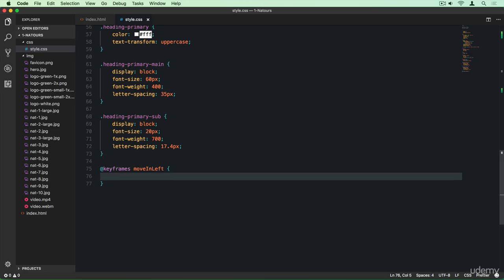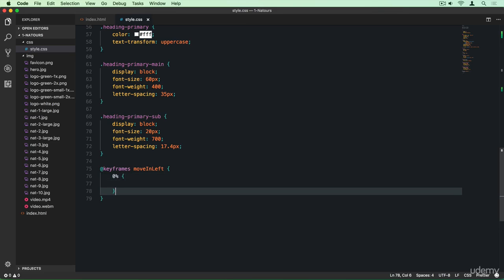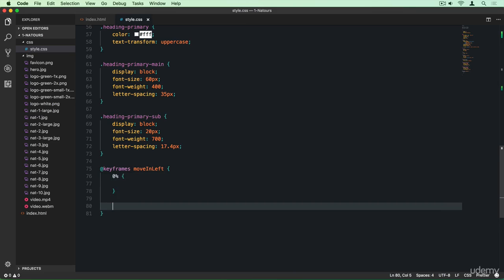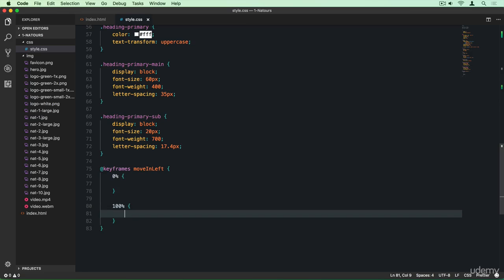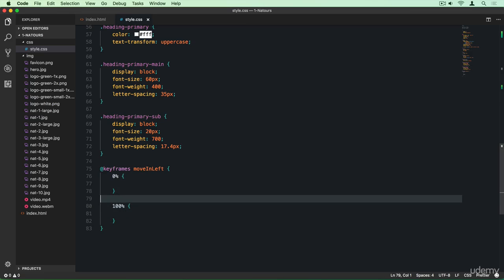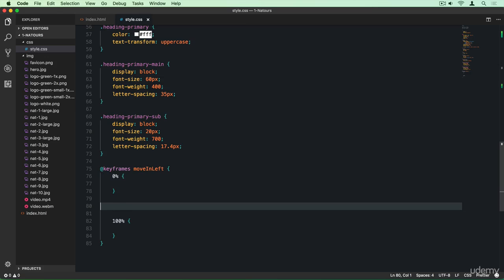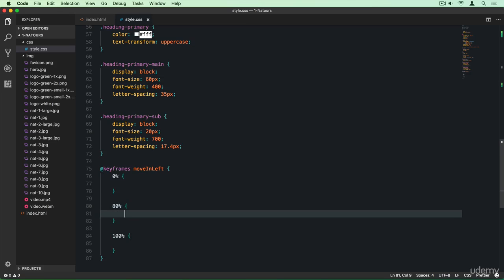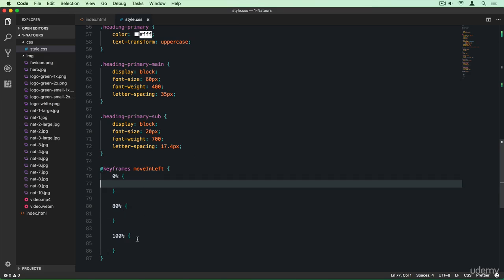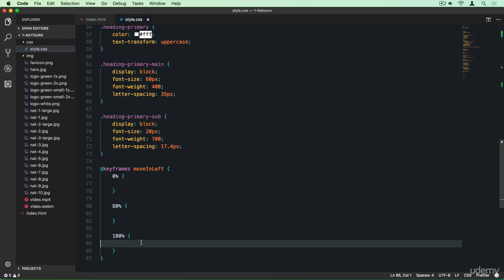Okay. And now in here I can specify what I want to happen in each moment of time of the animation. So we start with 0%, which is before the animation actually starts. So this can also be called the start. And then the finish is at 100%, which is when the animation finishes. But we can put other steps here in the middle. So for example, we want something to happen at the moment where the animation is at 80%, for example. And we could do 50, we could do 36, we could do any percentage here that we want. But let's just start with 0%, so the initial state, and then 100%, which is the final state.